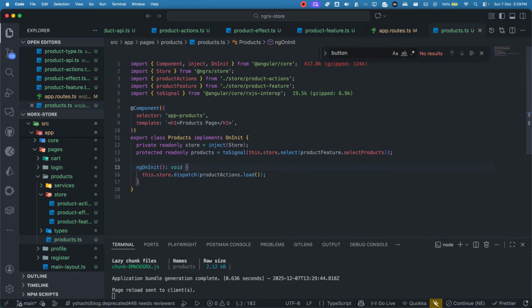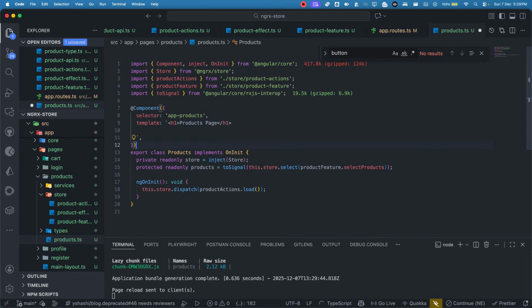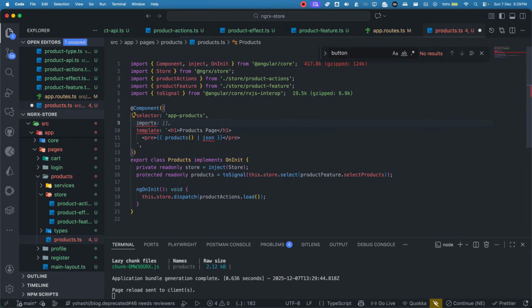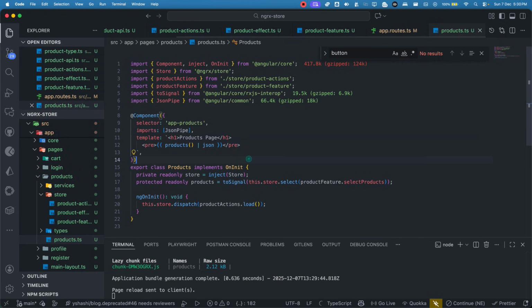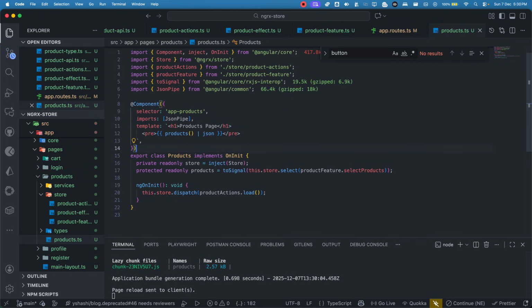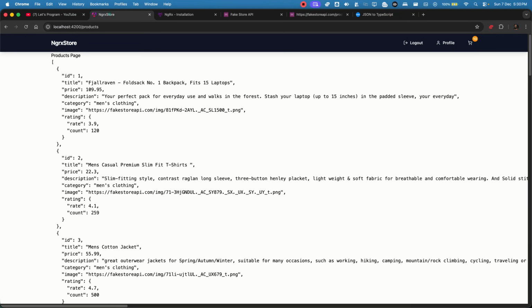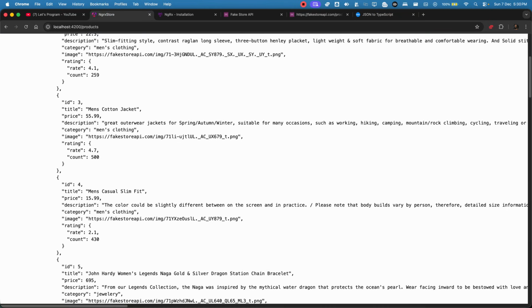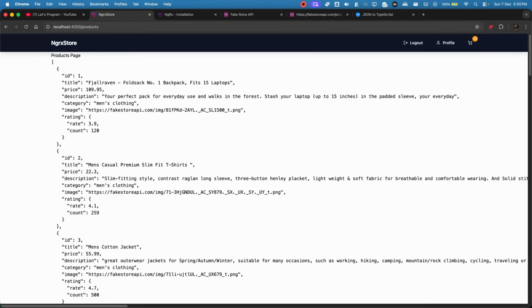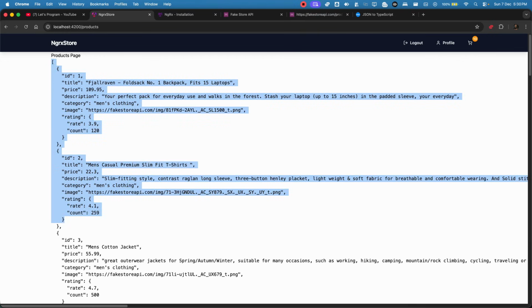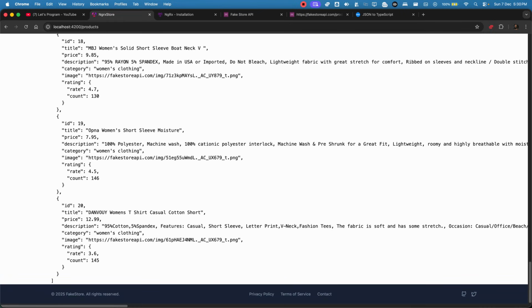Now if you want to show how it looks, let's go on the top. I think we have pre, and we can show this as JSON. Let me use the JSON pipe to show you whether we are able to fetch the data or not. So we added the JSON pipe, save the changes, and let's go back to the product page, NgRx store. Now can you see, whenever we came on the product page, we see the product page title on the top, and just below this we are showing this via a JSON pipe. We have loaded the whole list of products here, which is around 20 products.